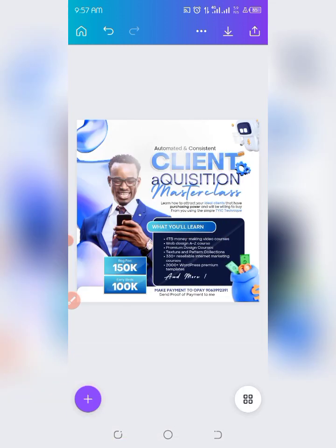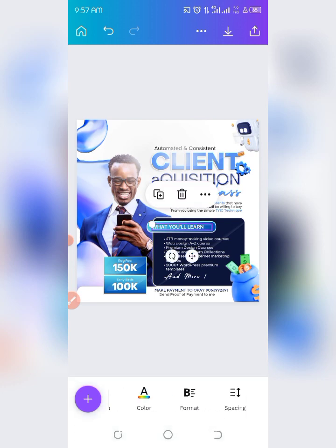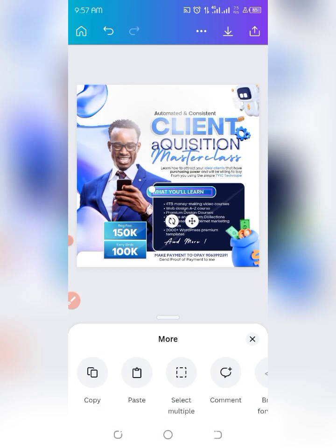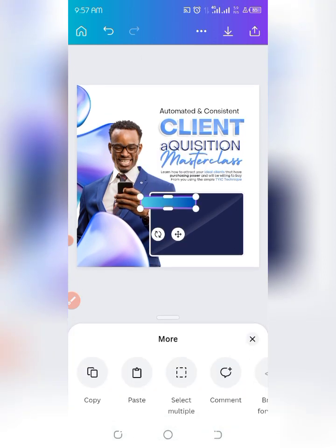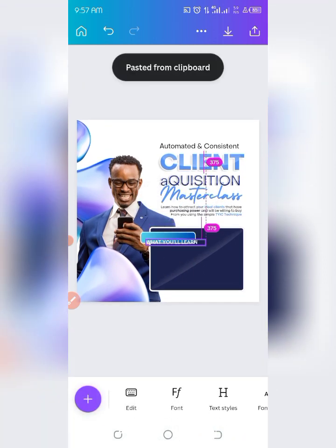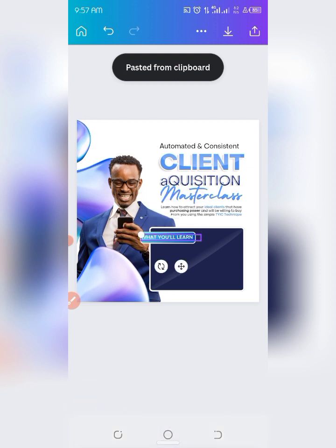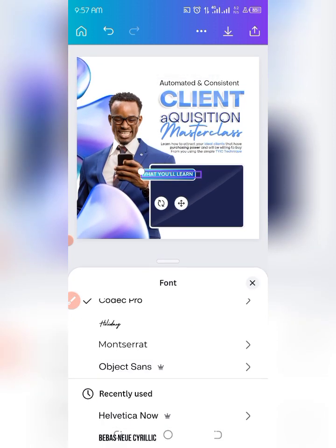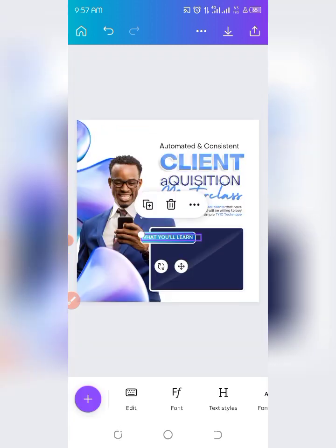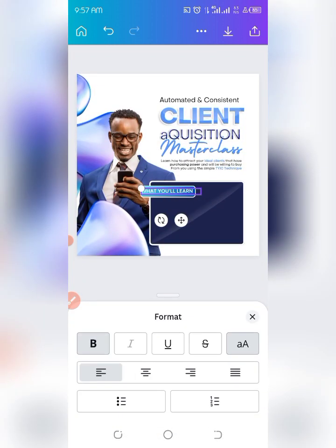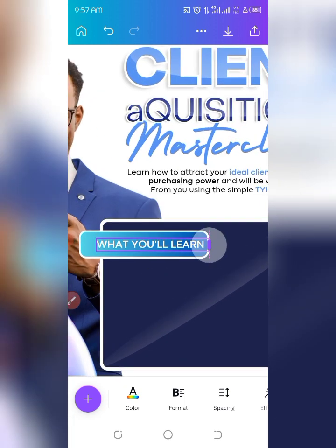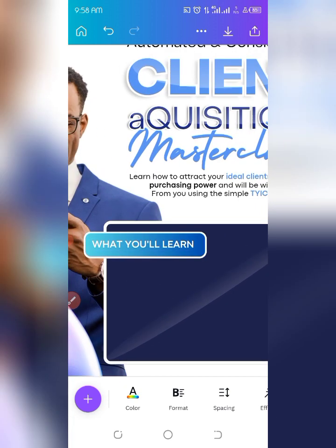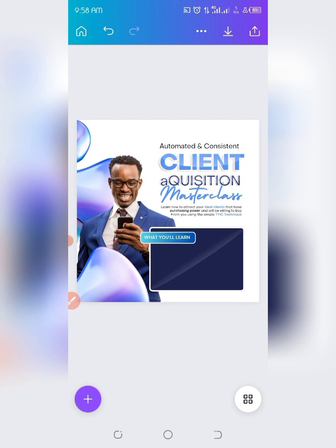Now, for what you learn, just copy and paste that stuff so we don't waste time. Let's design like we did in the last one. Paste. So the what you learn font is still Codec Pro, and just make it bold, having all caps. So I'll reduce this, close this, put it here, it will learn.